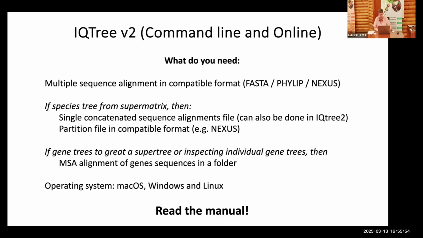It works on Mac OS, Windows, and Linux, and please read the manual. This is now one time you really need to read the manual because there's a lot that you can do in IQ-Tree, and it's impossible to cover in the time given to this session. So, if you forget everything, read the manual.